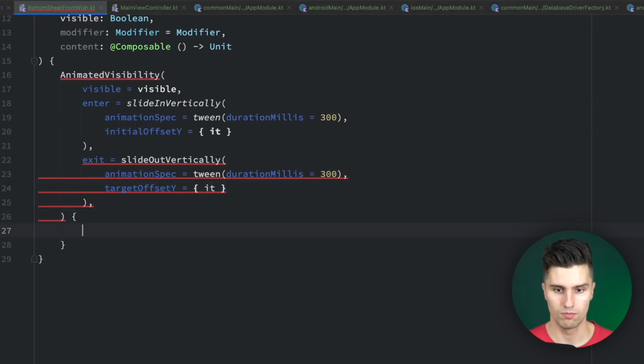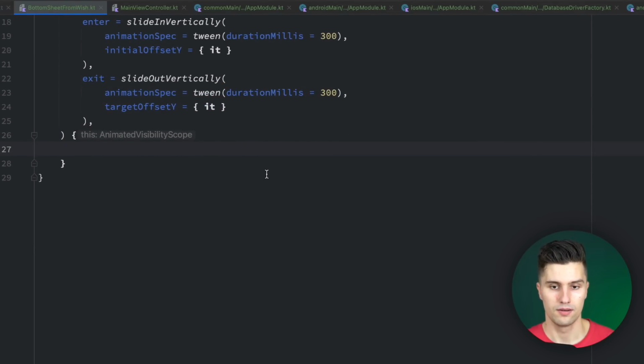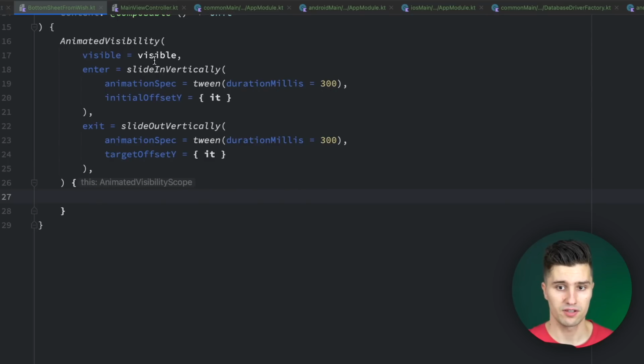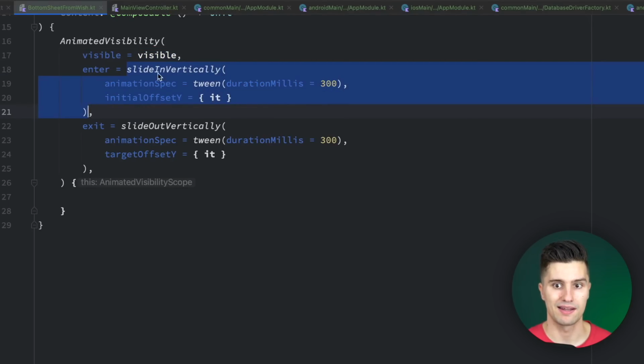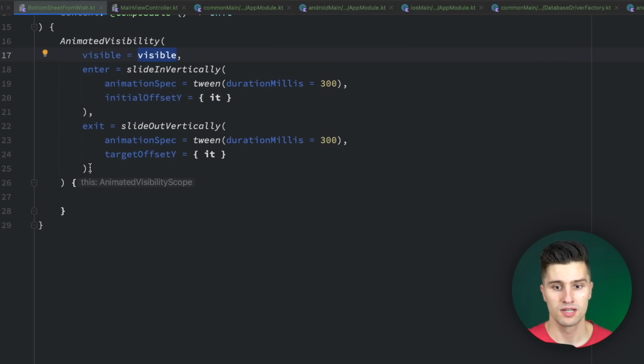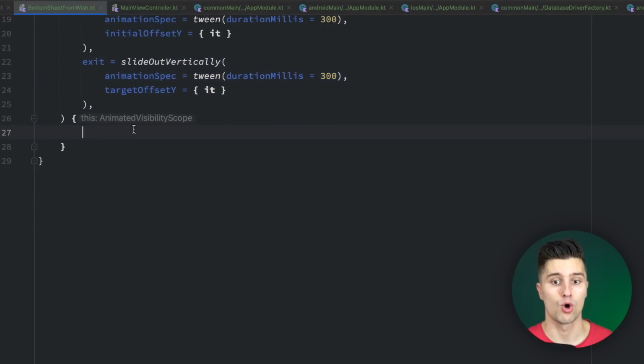We can now open a composable block here to define the content that should be animated. So whenever this visibility boolean now switches, then this animation will be performed. So if it switches from false to true, then this slide in vertically animation will be played. And if it switches from true to false, this animation will be played for the content we define here.